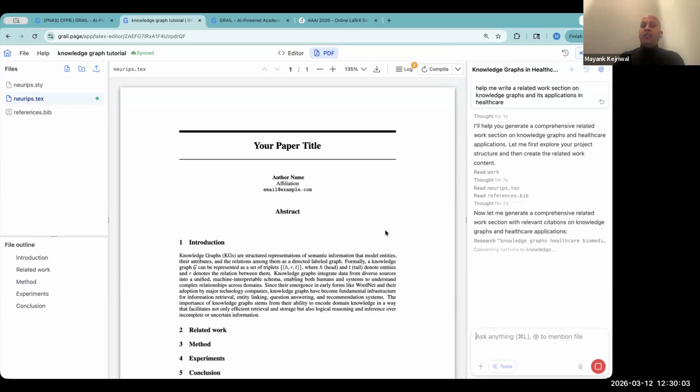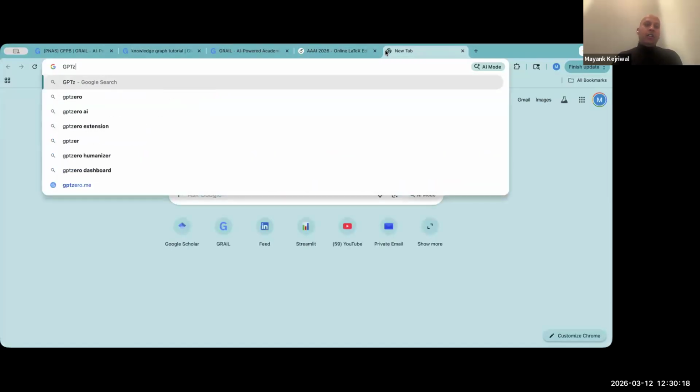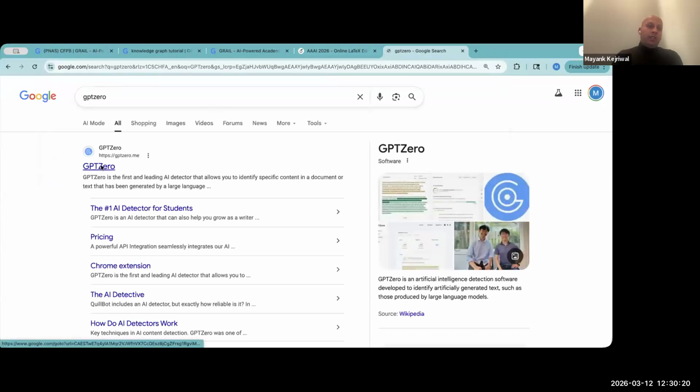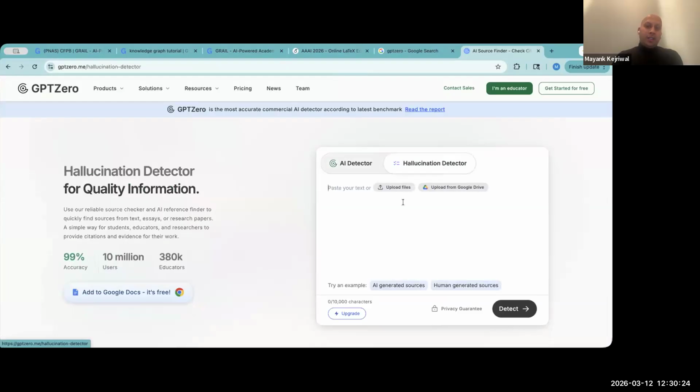And the way that you can check for hallucinations, and I really encourage everyone to take us up on this, try out the related work. And the place where you can check for hallucinations that we strongly recommend, even if you're using other AI tools, by the way, is GPT-0. They have this hallucination detector, where you can paste it in. Now, they do charge you after the first 10,000 characters, but it's enough for like one or two papers or one or two related works.